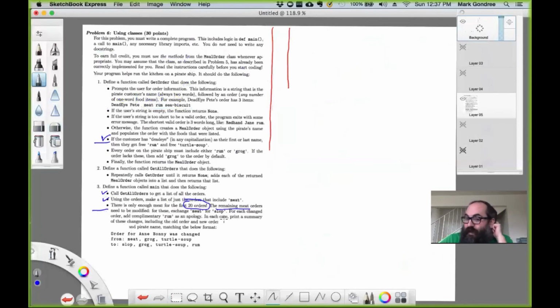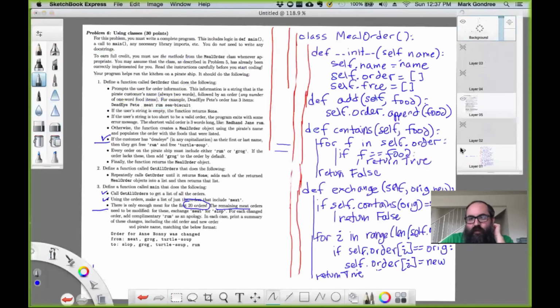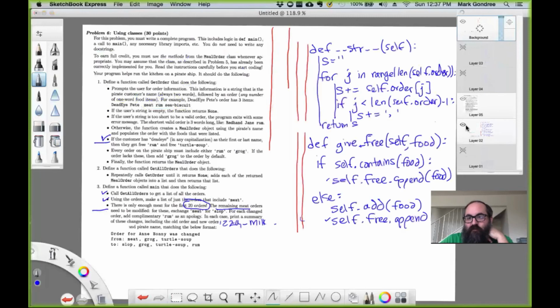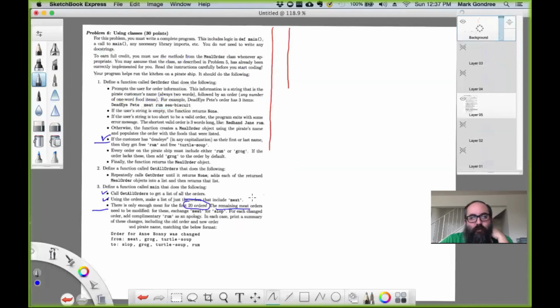There's a method for that, I think, right? There's an exchange method where I have the original and the new. For each changed order, add complementary rum. There's a method for that, give free. Right, so exchange.